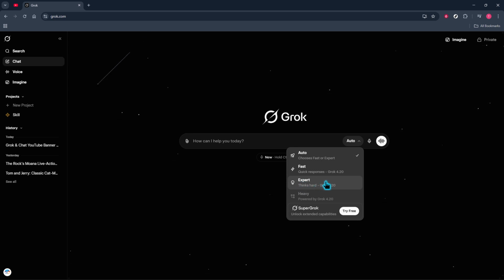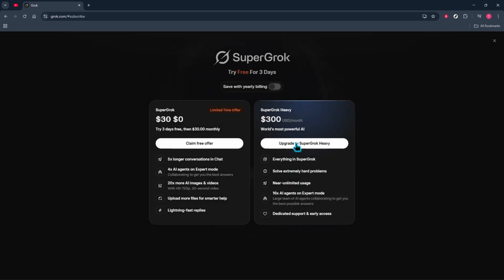Next, you'll see Heavy. Click on Heavy to select it if it's available to you. Heavy is a paid feature, so it may appear locked if your plan doesn't include it. This mode is intended for more intensive workloads, where greater capability can improve results on challenging problems.